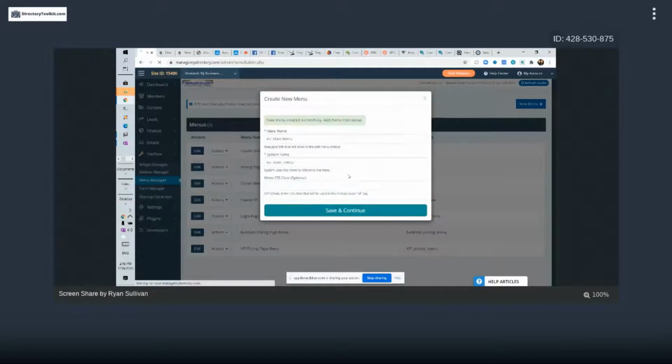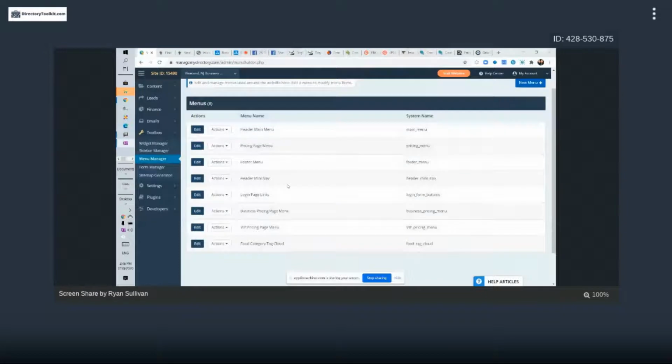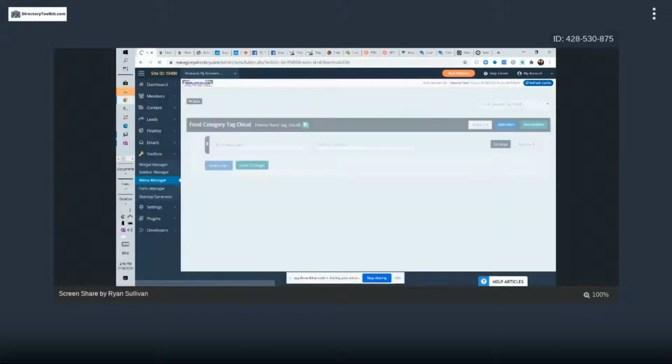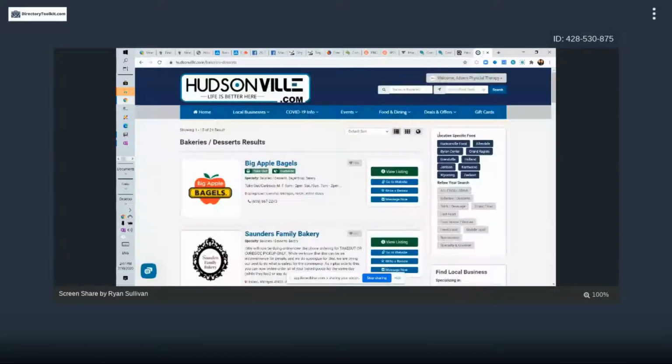So hit save and continue. It'll make that tag cloud, and there you go. So now you're going to want to go in and edit that, and then you're just going to add different menu choices. The way this is set up is in rows, basically. So if you saw the example I gave here, this is a row, or you can add a title in there. I'm going to show you how to do that.